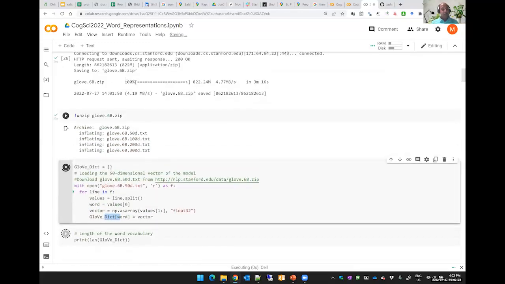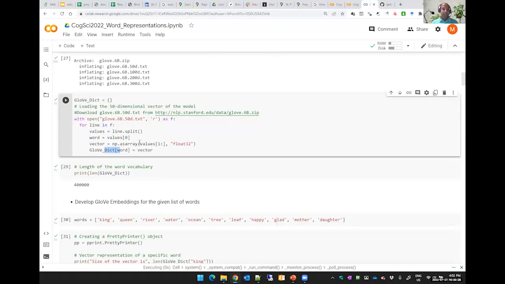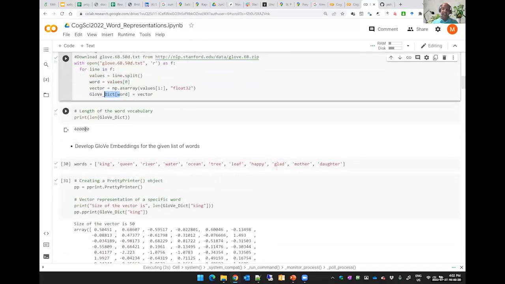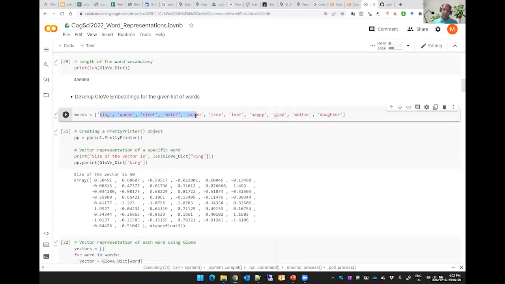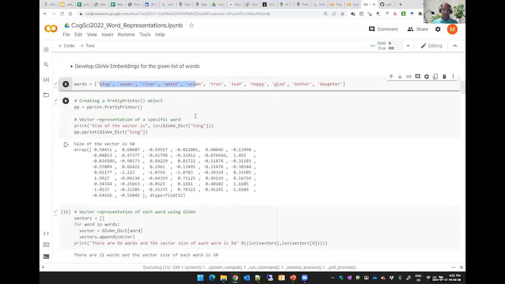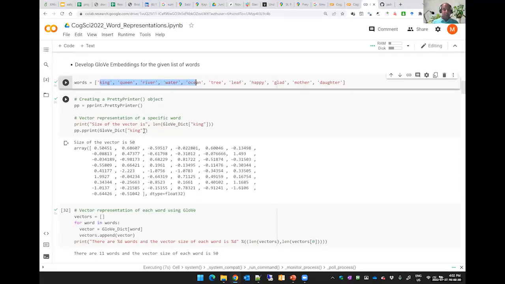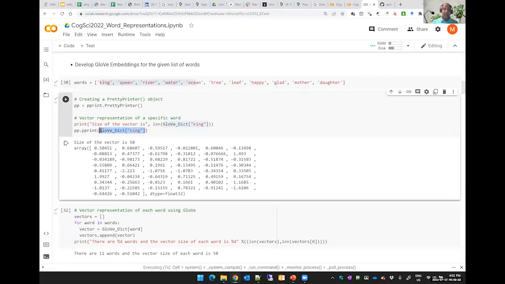So what has happened so far is that we have downloaded the representations, we have unzipped the file, and we have loaded the representations. We see that there are about 400,000 different words in this dictionary, of which we are really interested in a few words just to look at a toy case. And we actually also print the representation for king. It's just a Python dictionary, so it is very easy to print.